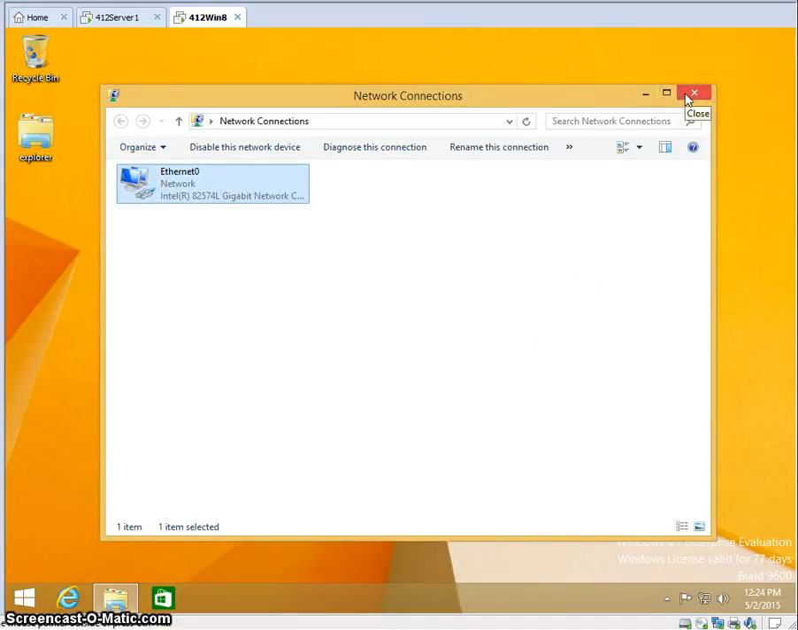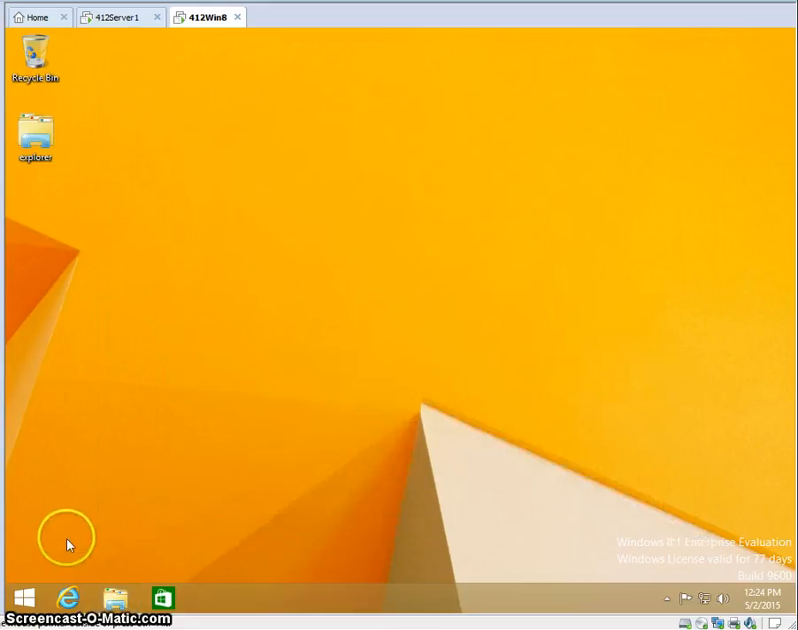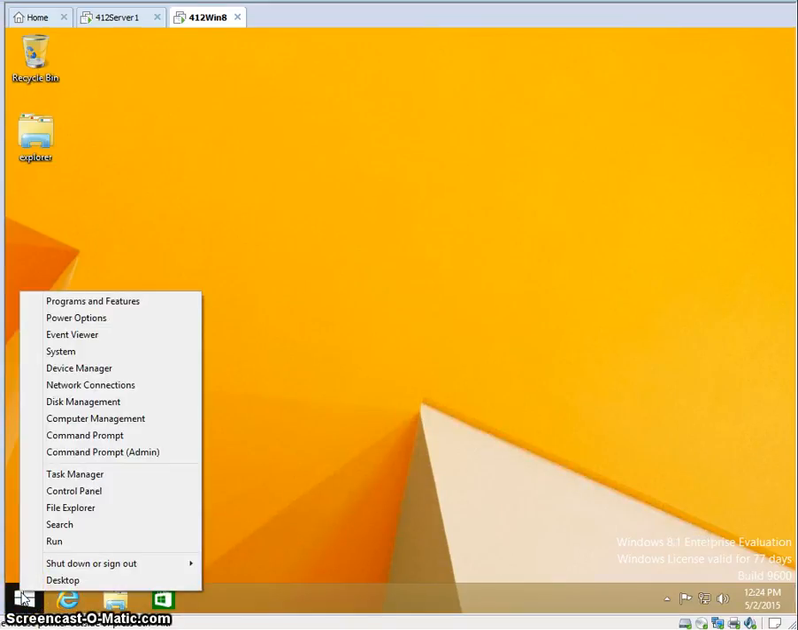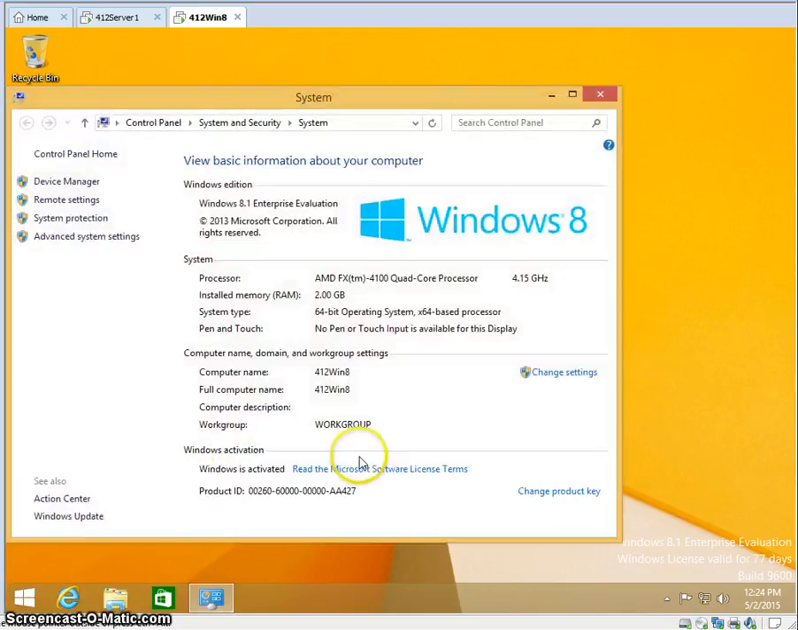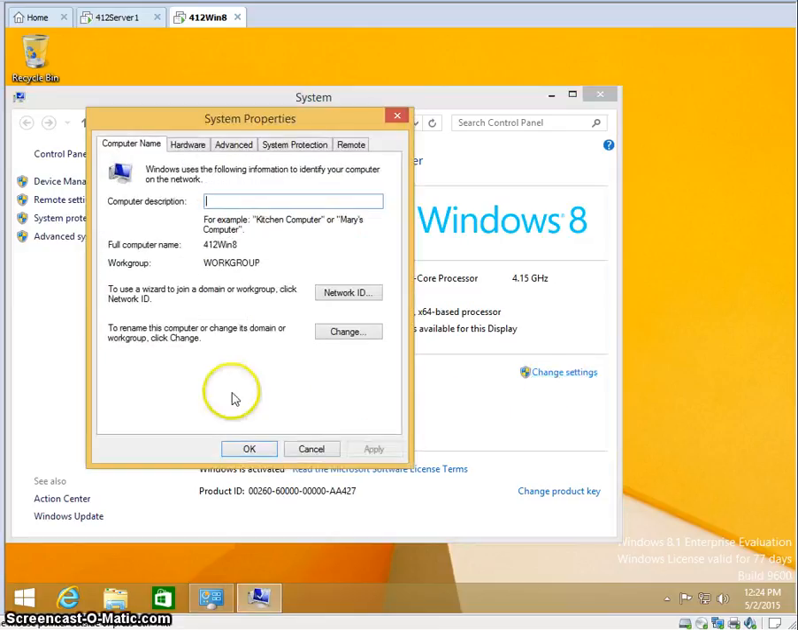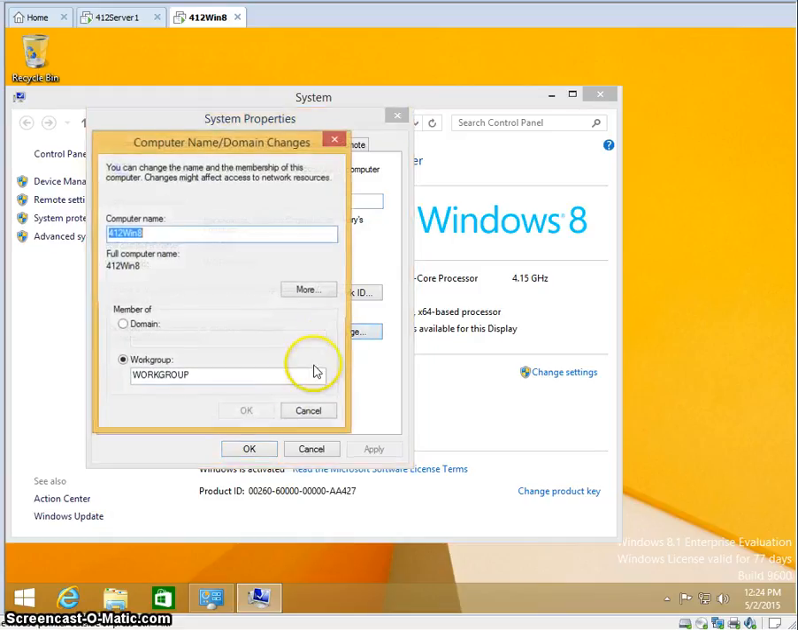we're going to go ahead and add it to the domain. So we're going to right click Start, go to System. And then once we're in the system, we're going to go change settings next to computer name. And within there, we're going to click that.